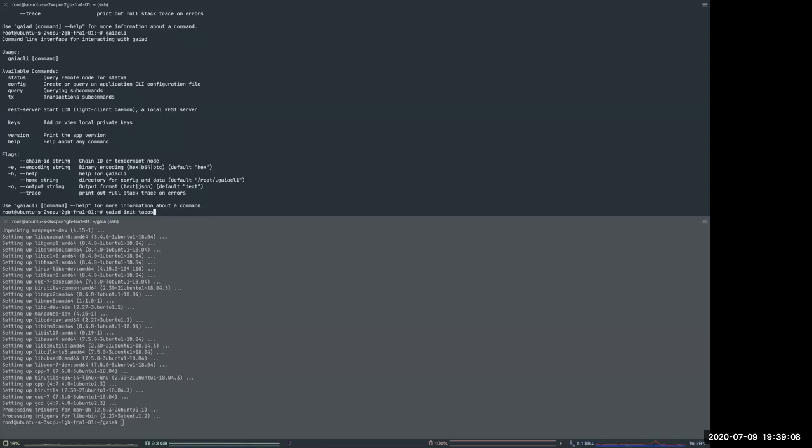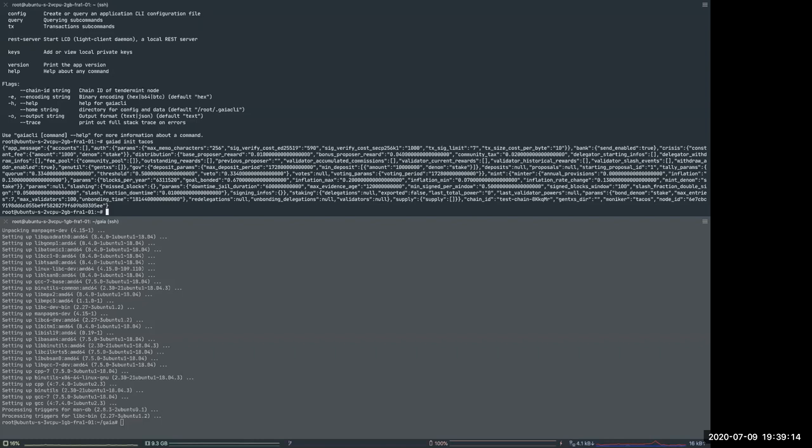And then we'll go into Gaia D, into the config folder. This will house the genesis, the private validator key, and configurable parameters for Tendermint and also the SDK. For right now, we'll just be touching the configurable parameters of Tendermint.